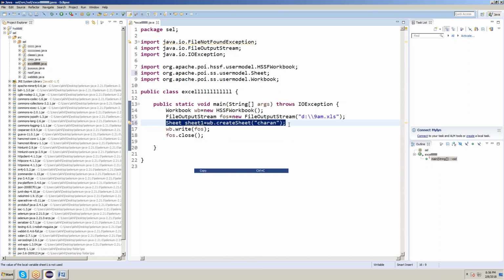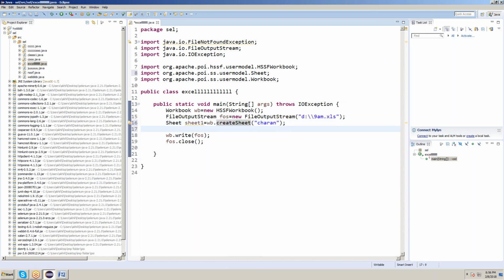Copy. I want to create another sheet. Control V, enter, control V. Sheet1, sheet2, change the reference name, and the reference name 3. Next, Sucharita madam. Third, Vaishnavi garu. Right, we can create the sheets.